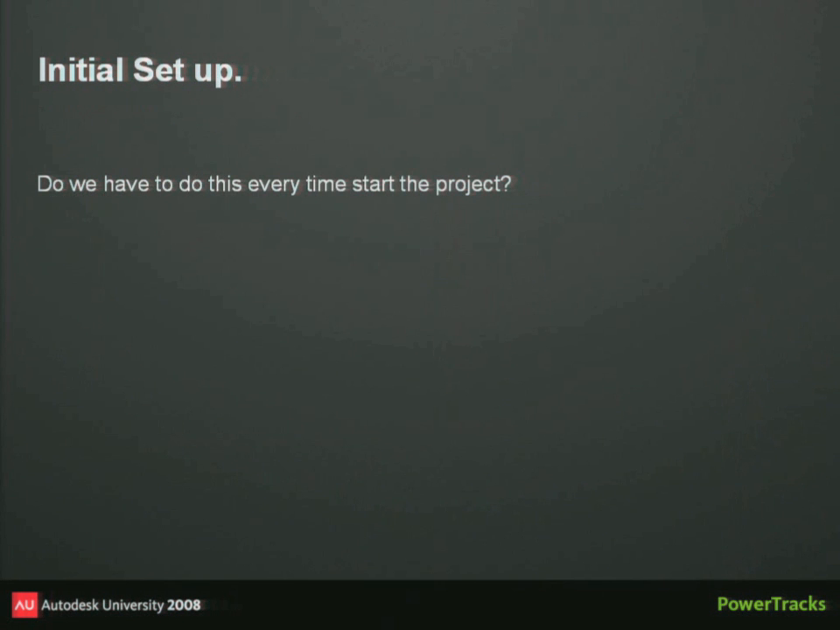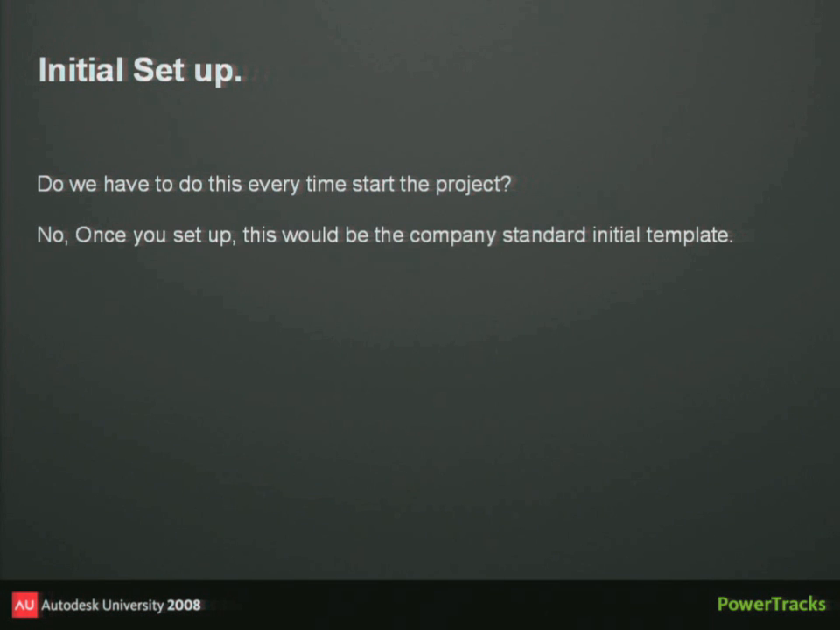Just like I said initially, do we have to do it every single time? No. Once you set this up, this could be your company's standard template. So you can put this somewhere really safe so everybody can access it. Just copy and paste it down as a central file, and that can be your starting point for any project.